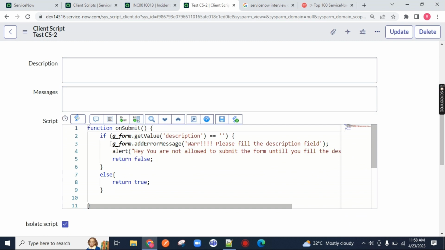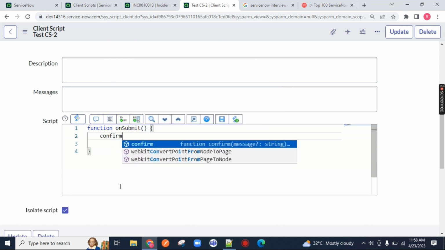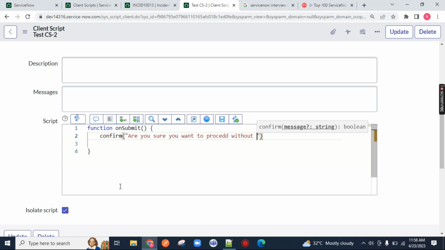So let me do one last scenario for this. Let me close this and I will use confirm box. Confirm box we have seen on the first day of client script of video on load. Go back and check that. Are you sure you want to proceed without filling description? So I am asking user, are you sure you want to proceed without filling the description?